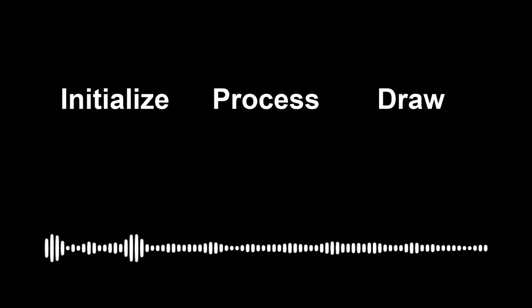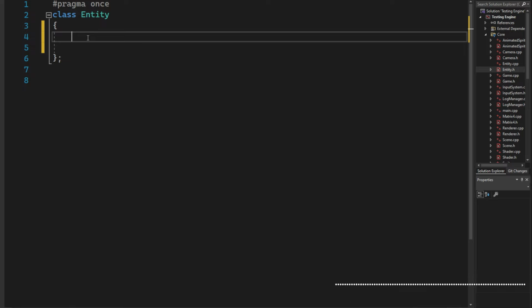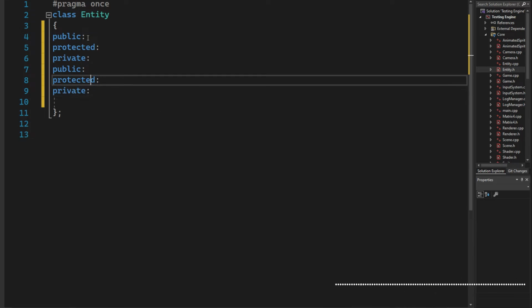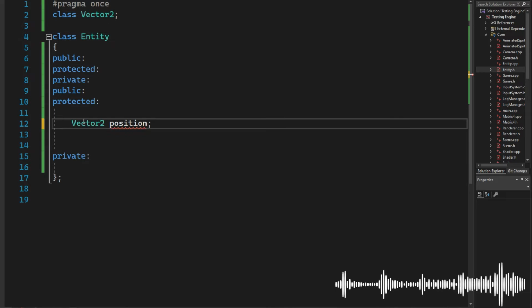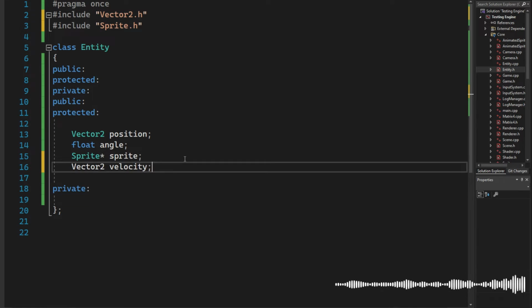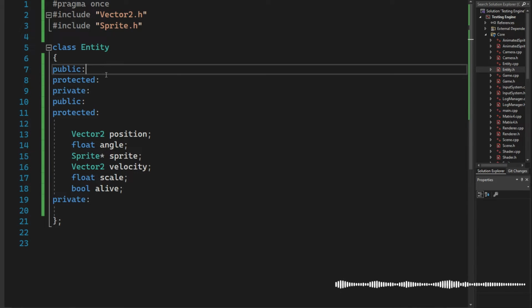Entities are not too hard to code, they just need to have the following attributes. Just to note, in my game engine it works with an initialize method, process method, and a draw method. Initialize runs when the object is created, the process method is run every frame, and the draw method draws the sprite. Let's begin. Firstly, let's add these attributes. Let's add position, angle, a sprite, velocity, scale, and alive. The sprite class is an existing class which holds image data, and vector2 holds two floats.